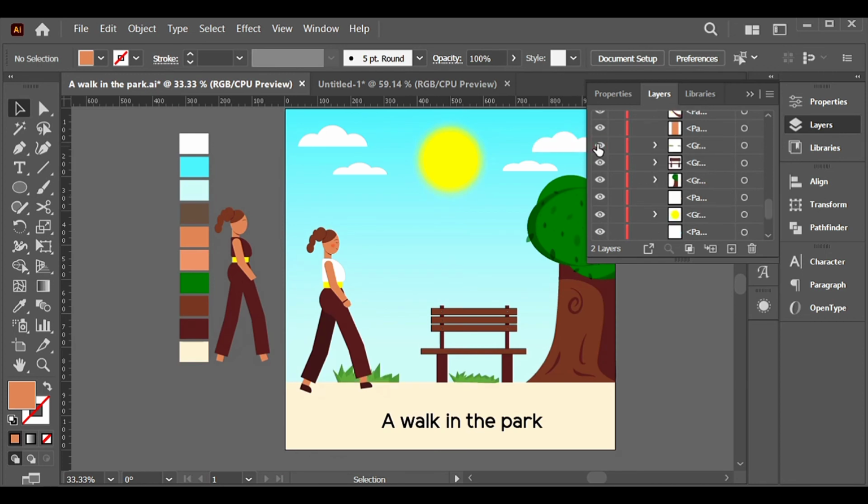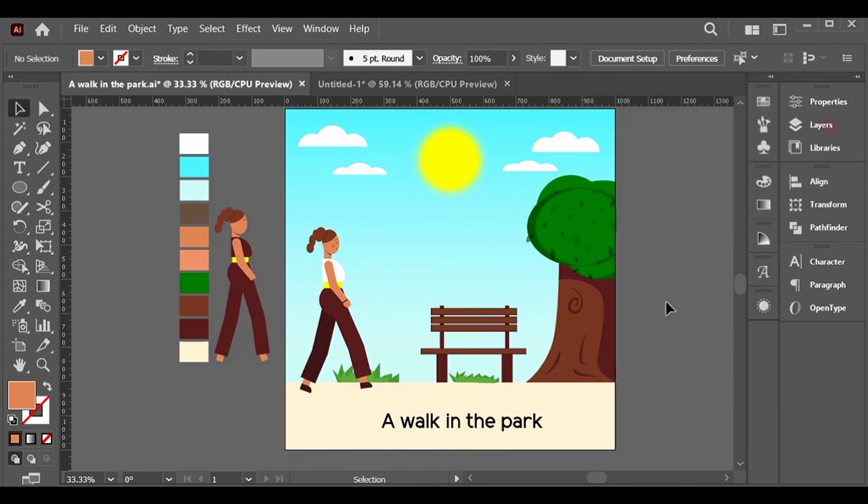So toggle on the visibility of the grasses and we are done. Here is the result of our summer walk in the park illustration.